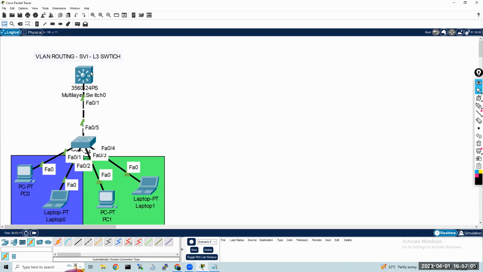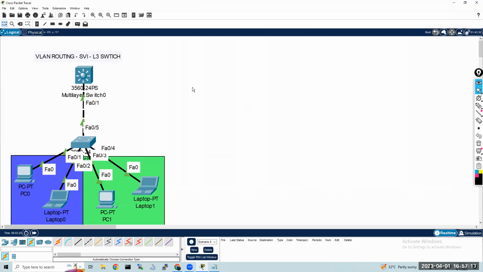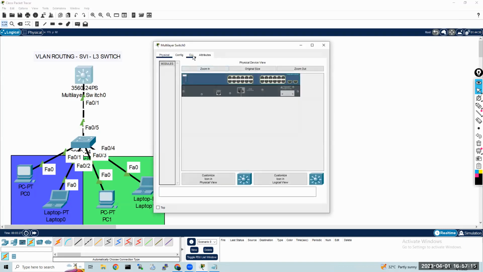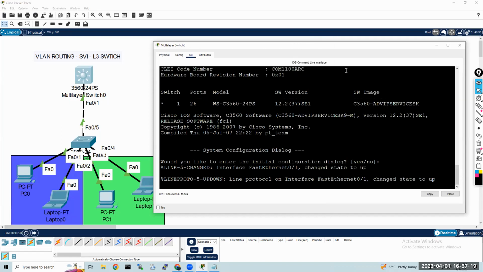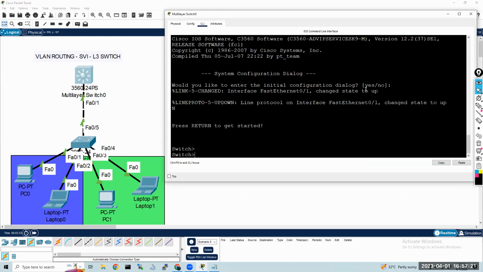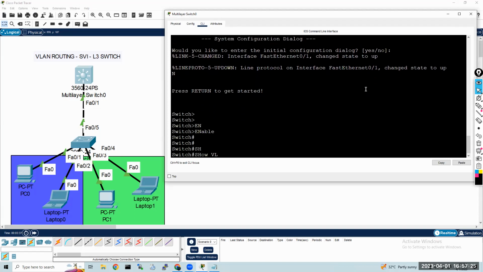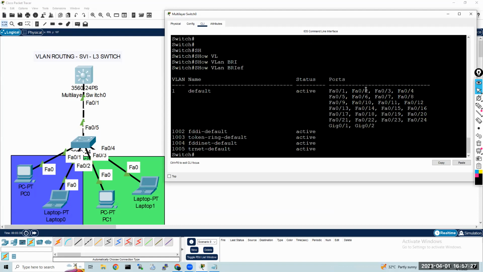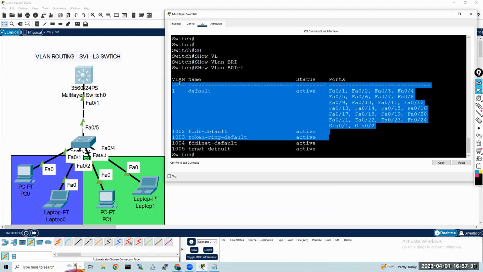Okay, so what is the first job we should do here? So using SVIs, how can we do this lab? First, if we check in the multilayer switch, this is my multilayer switch, we'll call it your layer 3 switch. If you type show VLAN brief, it looks the same as the layer 2 switch, no difference.